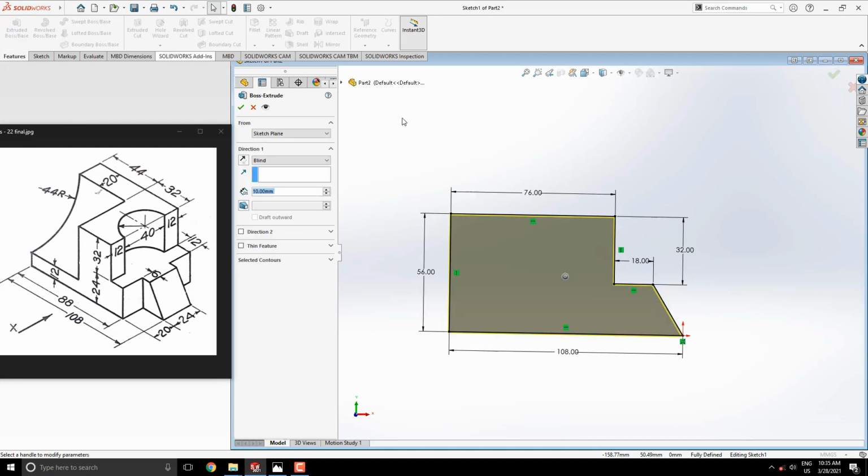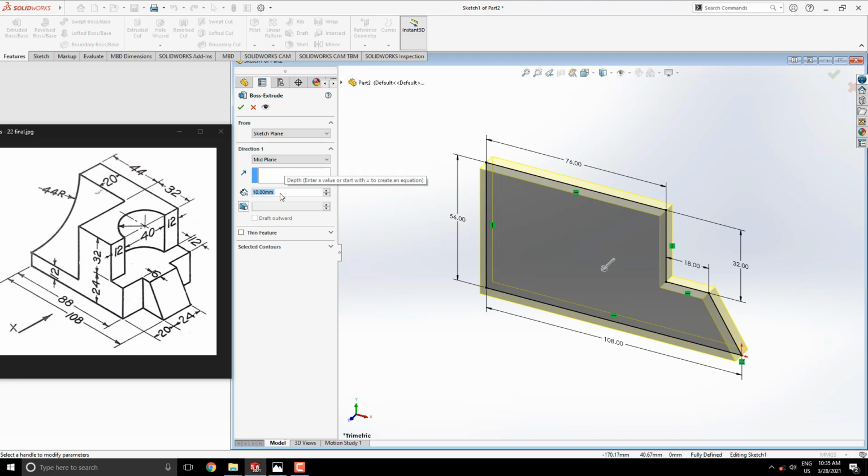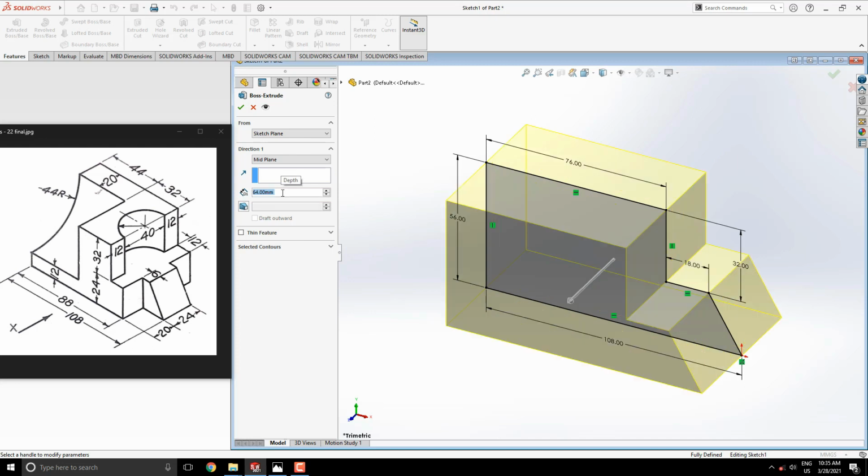Extrude this sketch with the mid-plane option. Here we need to calculate the extruding value, like 12 plus 40 plus 12. 64 mm.